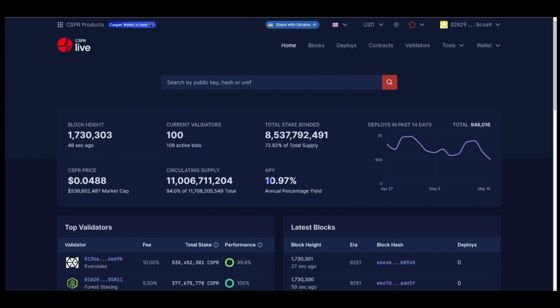How do we calculate this APY, or annual percentage yield? APY is powerful because it means that your amount auto compounds. You don't have to do anything. So it's actually an equation. We can see the circulating supply, the total CASPER supply, and the total stake bonded. Approximately 73% of the total supply is locked up to secure and validate transactions.